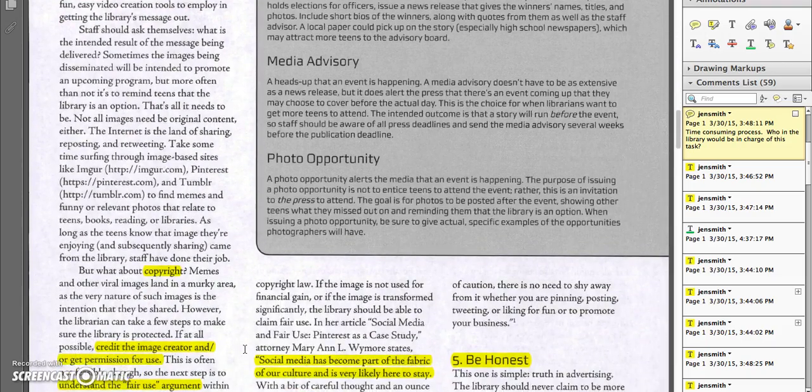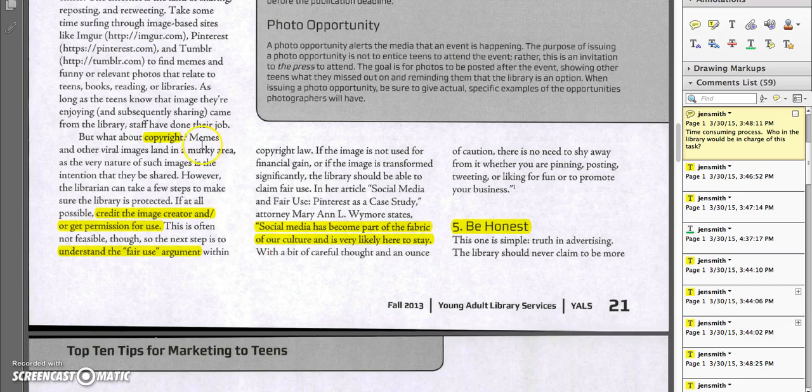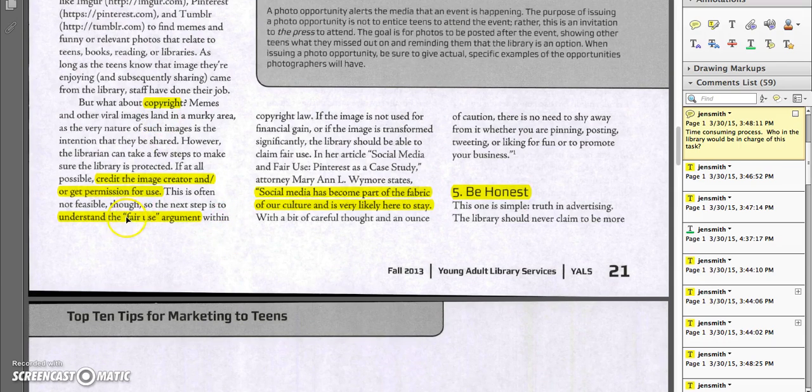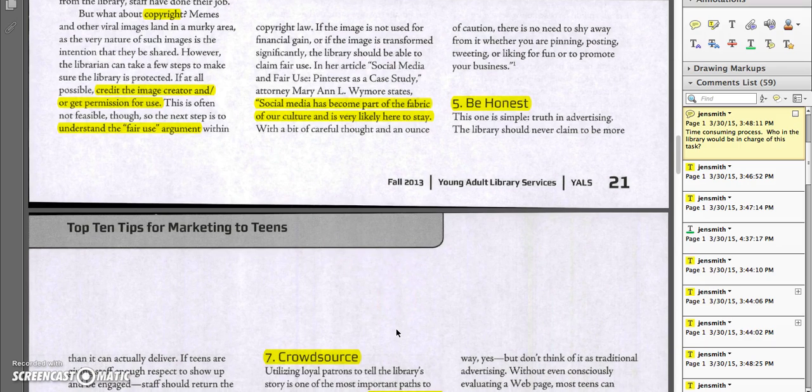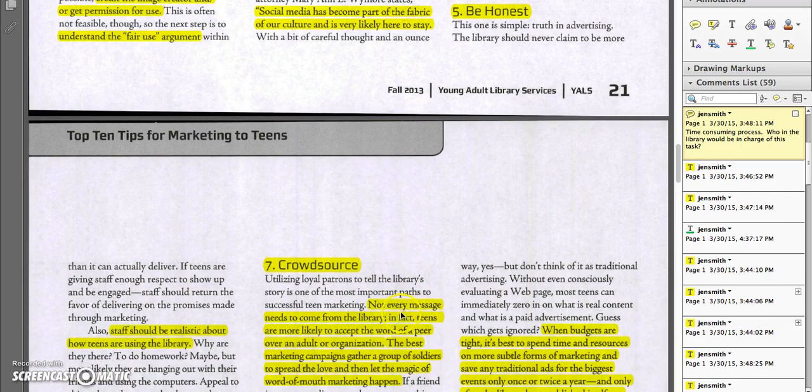As I go down here, I can notice I highlight just single words too, just key ideas, like copyright and fair use are seen here. Those are things that I want to make sure I remember. Copyright and fair use are both important when posting things online and making sure that you are sticking to those rules and laws so that the library doesn't get in trouble.